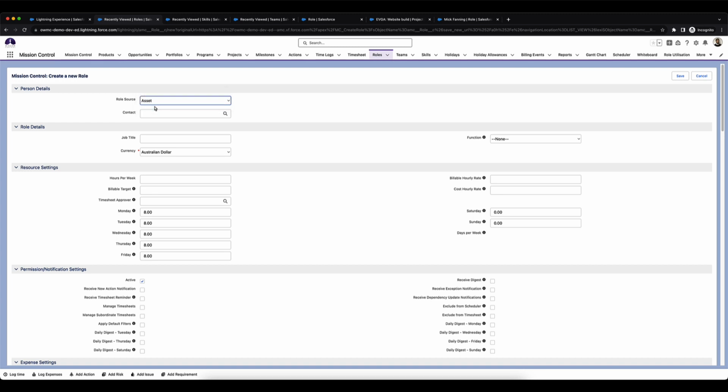You've also got asset where it's not going to associate it with either a user or a contact, and you can just give it a name here directly. So you can create an asset role, or you can create a placeholder role. So I'll go ahead and create a placeholder role for a project manager.